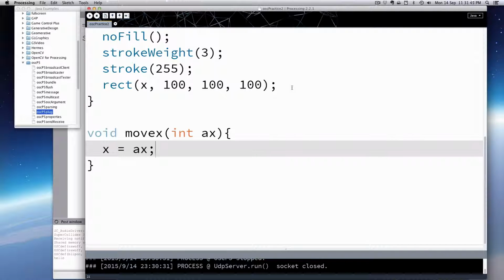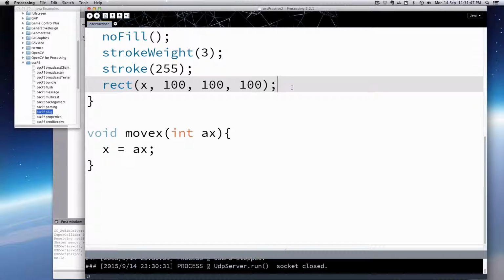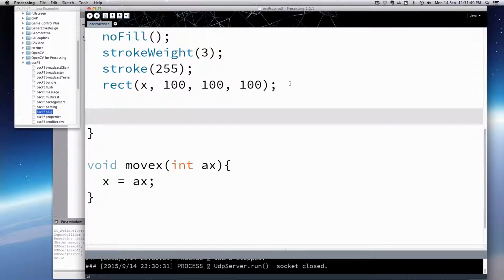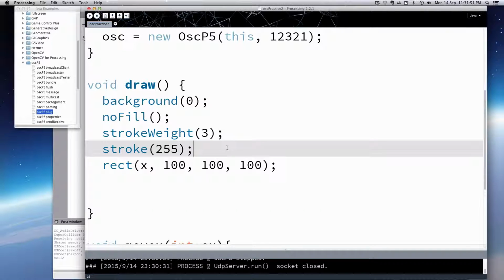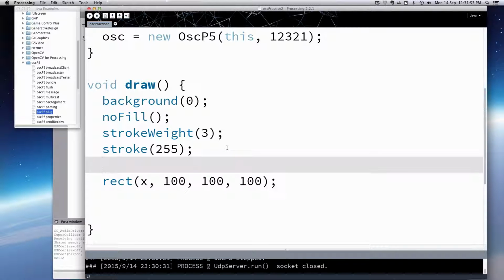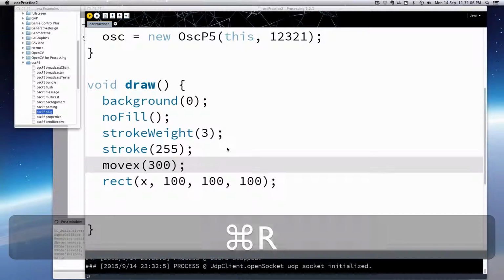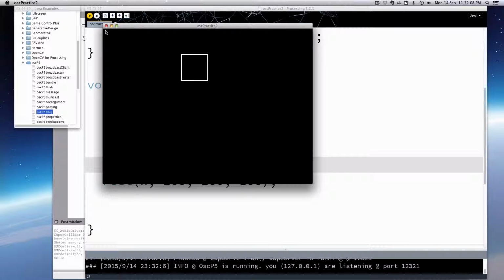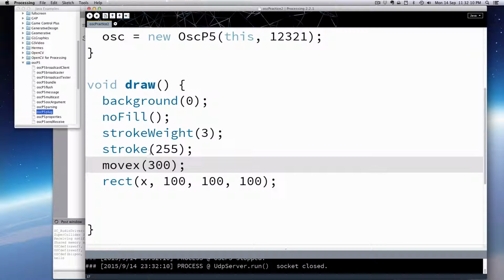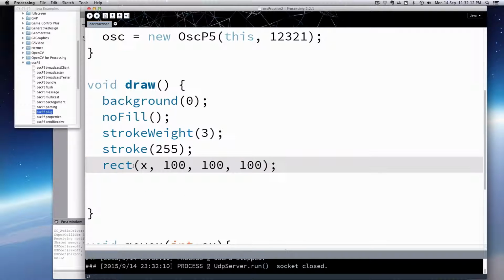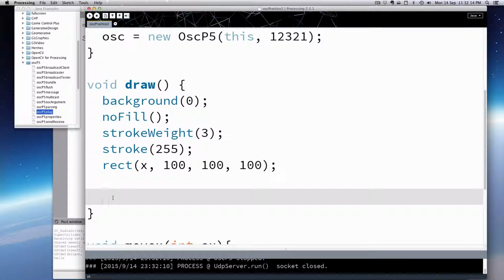If I wanted to run the function, I can just run it here. Oh, I have to run it before the rect, actually. I can say moveX. This is how I run it within Processing: moveX, and I'll make the ax 300. And watch, if I run that, it moves it to 300 instead of 0. So I just use that function to change that. We don't need that because we're going to change that with OSC.